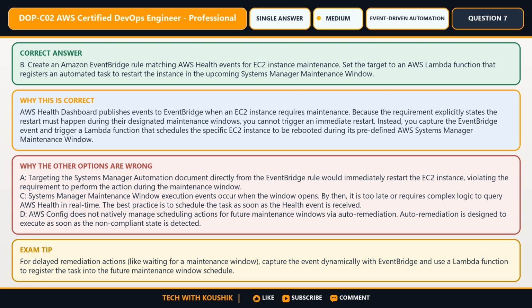The other choices do not work because of the following. A. Targeting the Systems Manager automation document directly from the EventBridge rule would immediately restart the EC2 instance, violating the requirement to perform the action during the maintenance window. C. Systems Manager maintenance window execution events occur when the window opens. By then, it is too late or requires complex logic to query AWS Health in real time. The best practice is to schedule the task as soon as the health event is received.